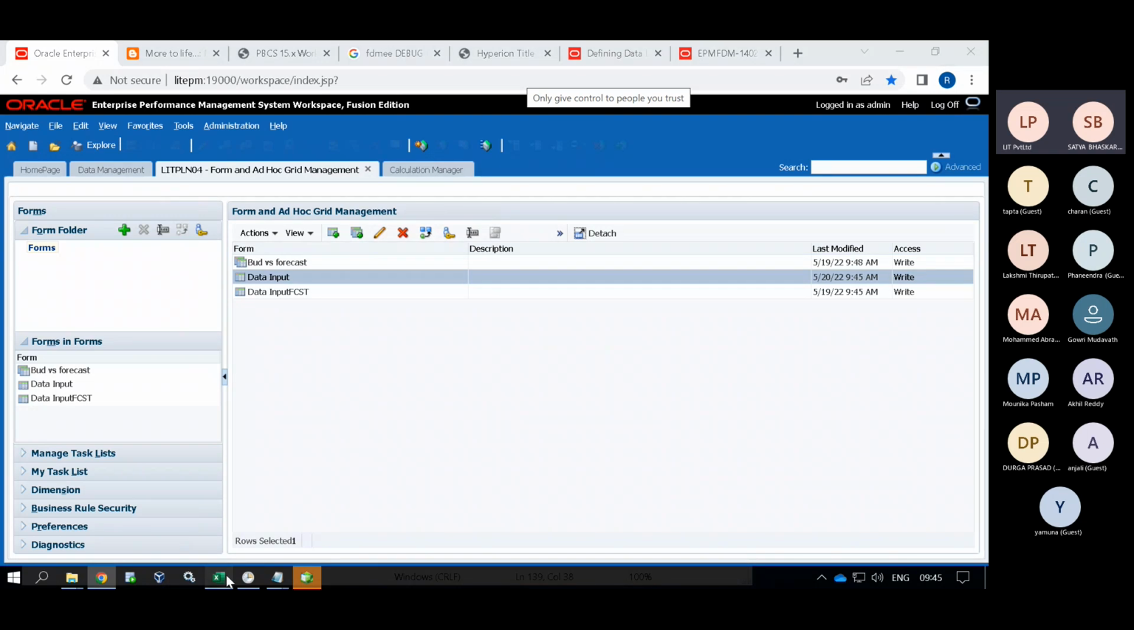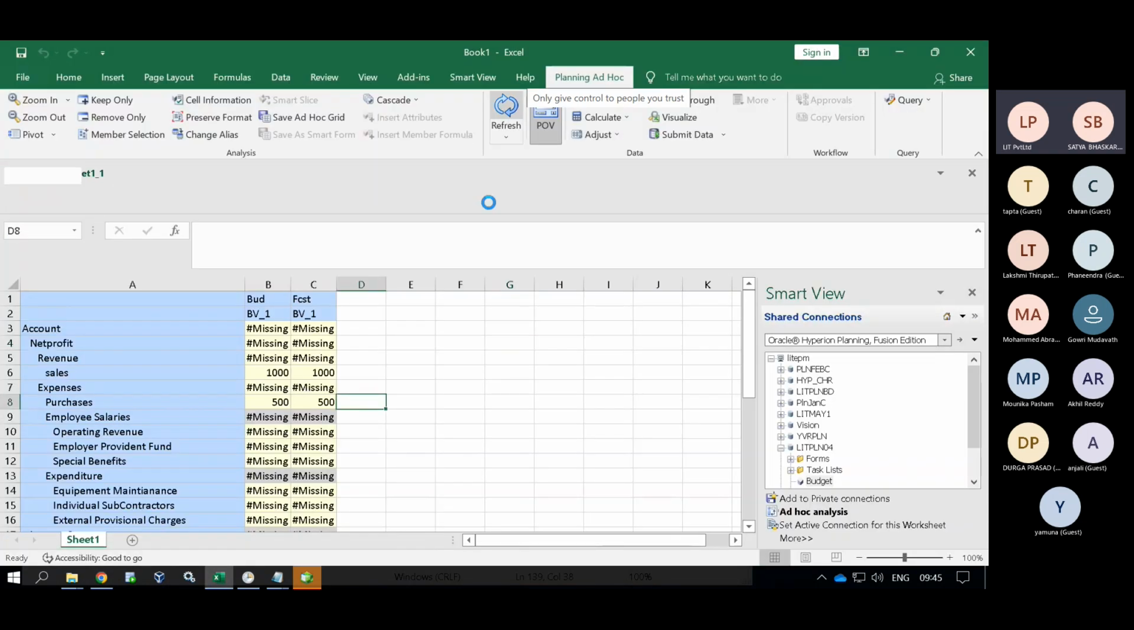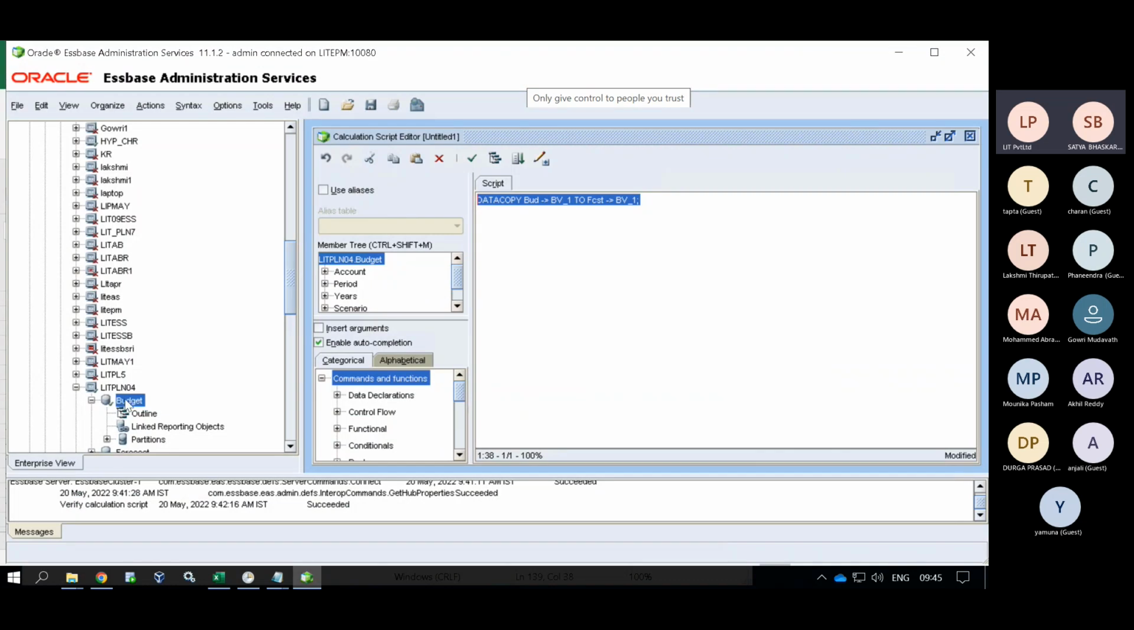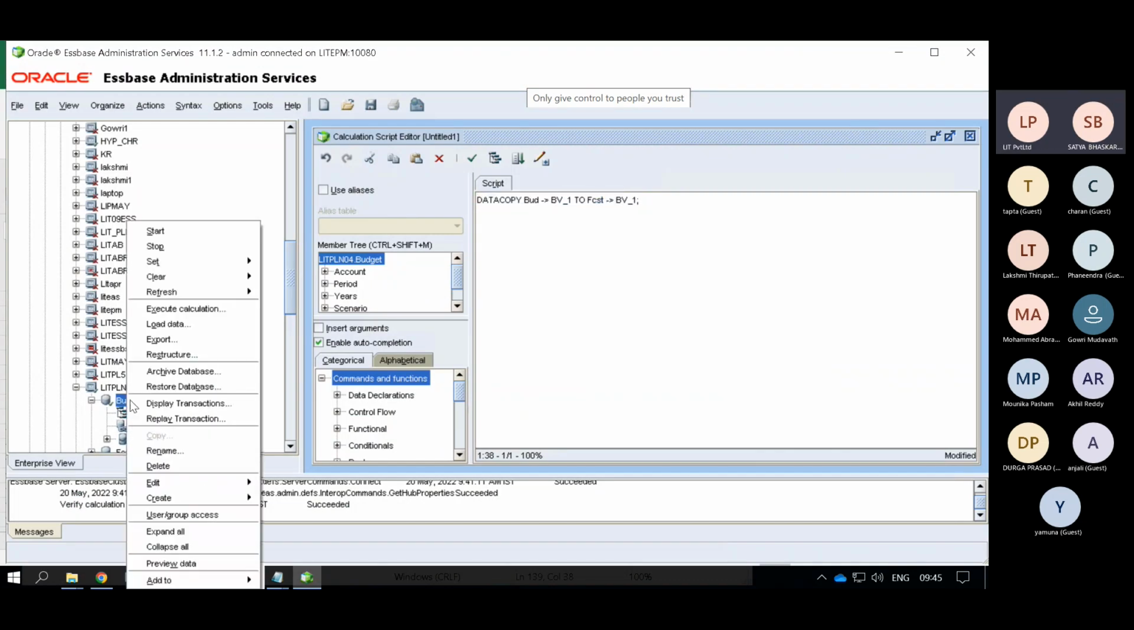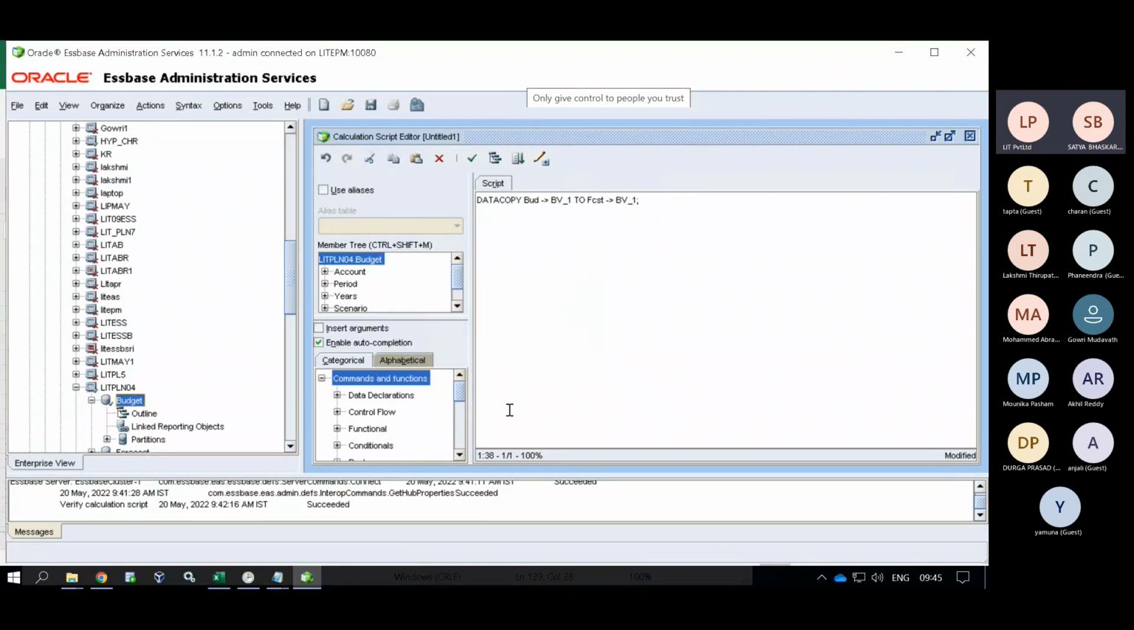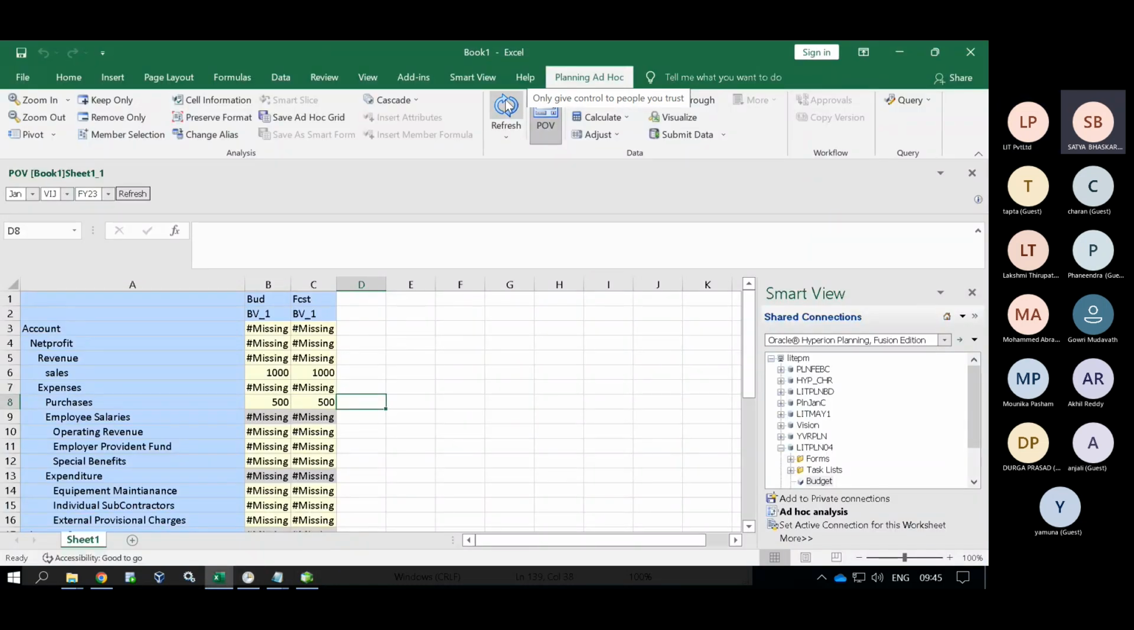Now, simply I have some data here, right? I have some data and I want to clear the data. How I can clear? Budget, clear all data. Say yes, data got cleared. No data now. Let me submit again. Submit the data.